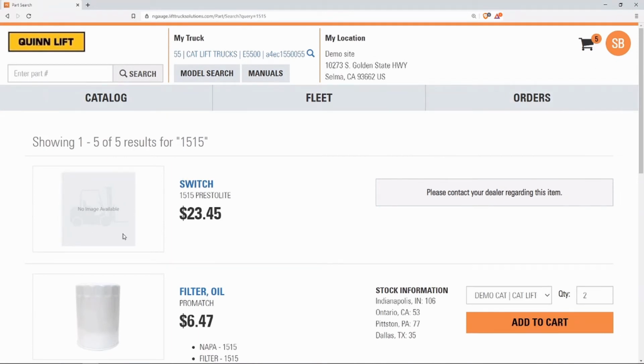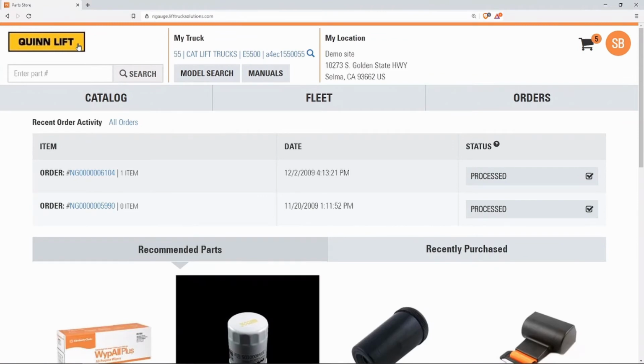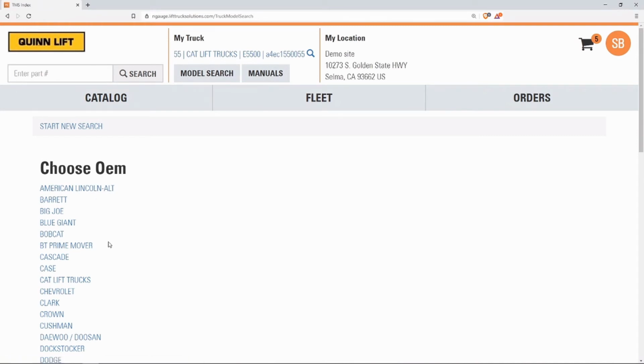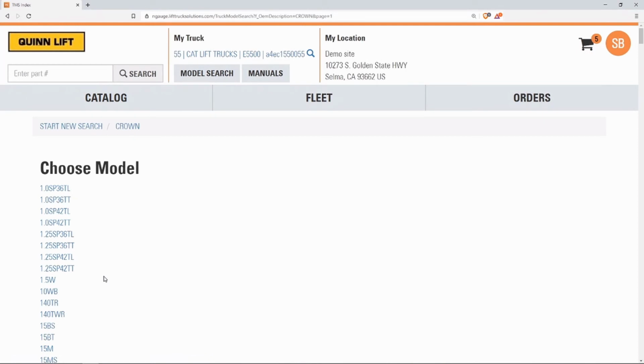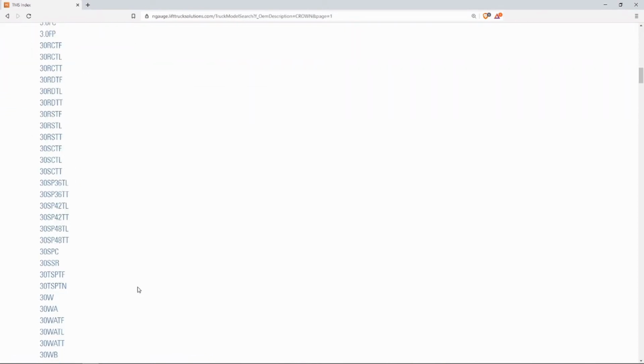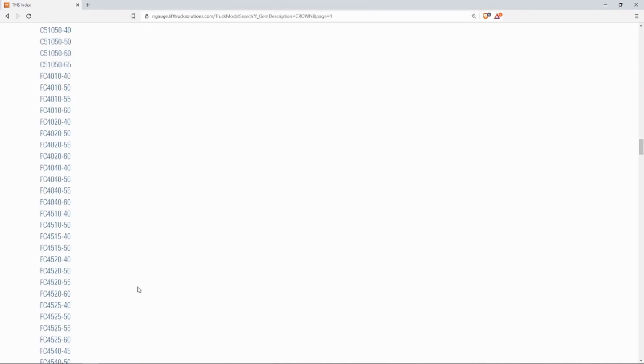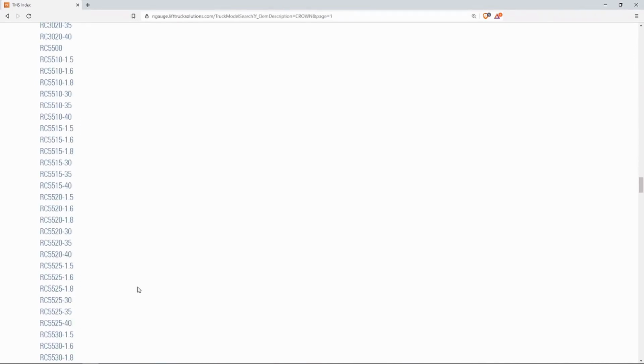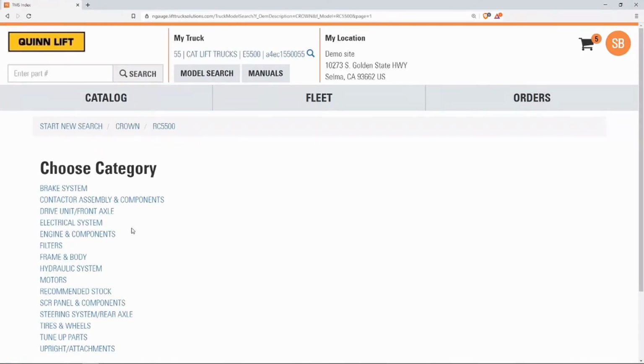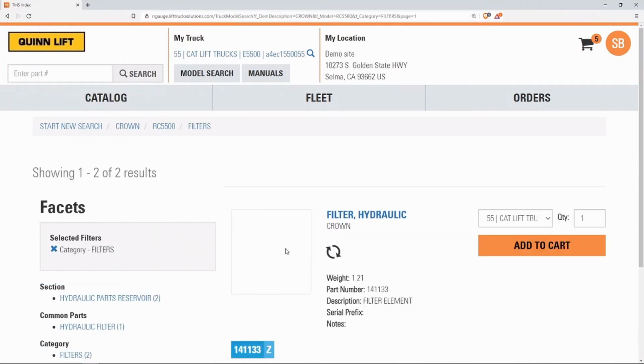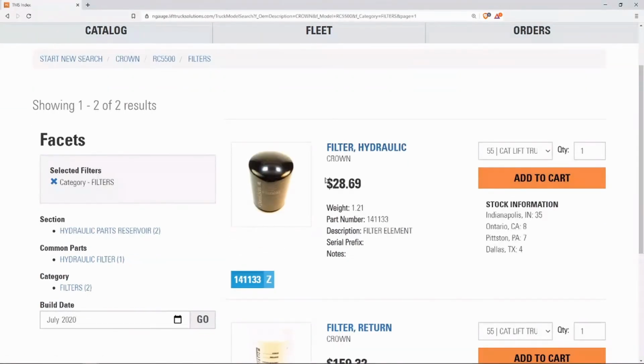Now, the next one we'll do is a search by model. So I'll go all the way back. You'll click on model. And for us this morning, we're going to be taking a look at a Crown. And we're going to go all the way down to RC 5500. There it is. And we are going to look for a filter. And there it is. There's our hydraulic filter.